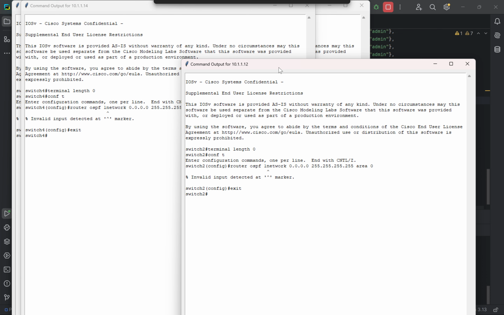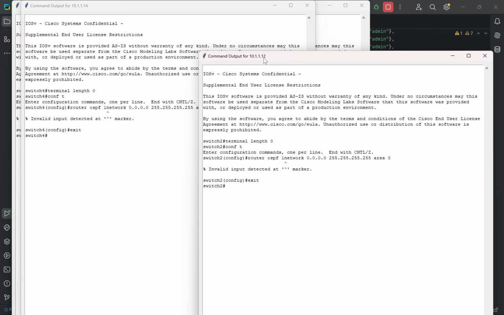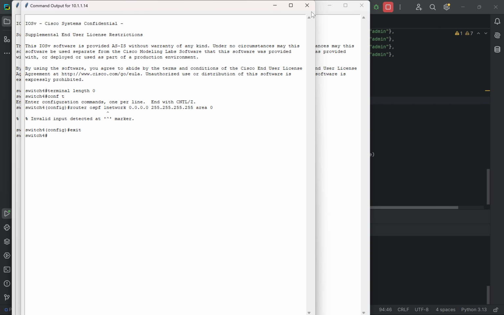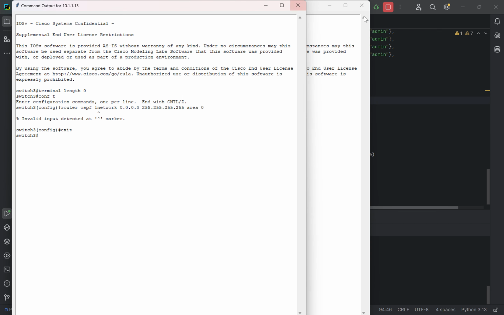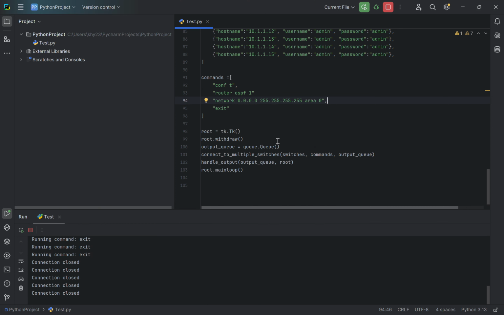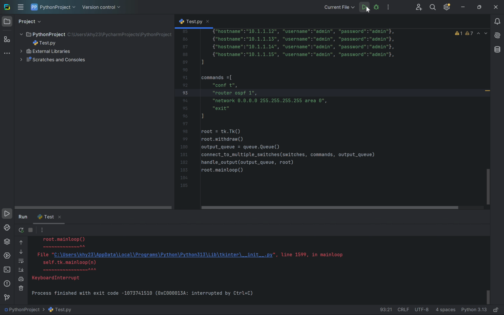All right, so this is 10.1.1.12. We got the terminal length is 0. We got conf t. OSPF is another typo I made there. Okay, great. Let's go and fix that before we can do anything else. Where is the typo? Another comma. Great. Perfect. Let's try it one more time.